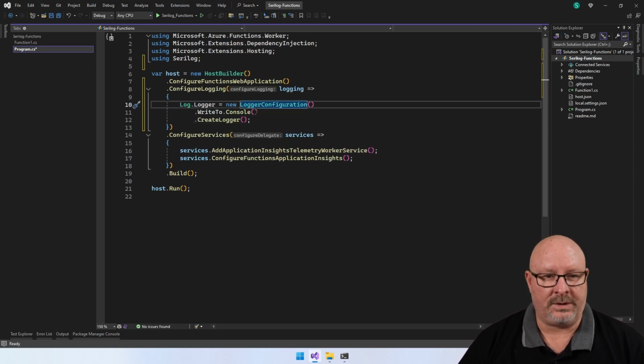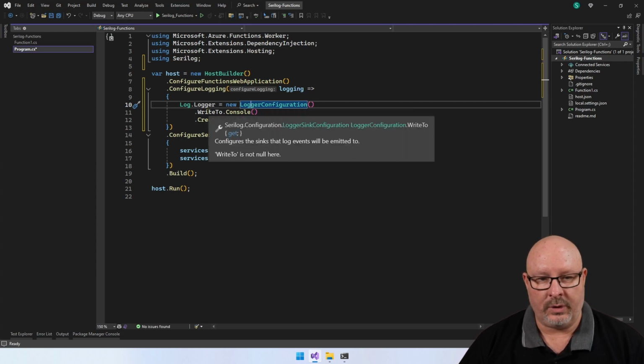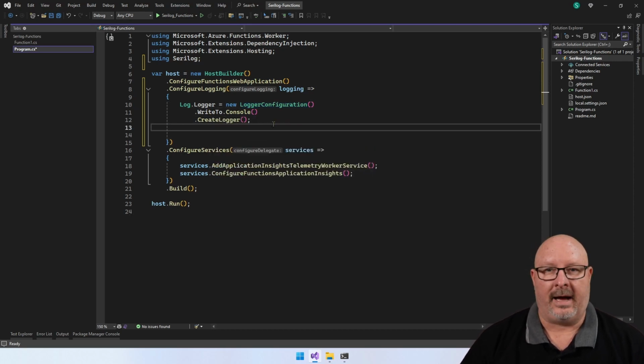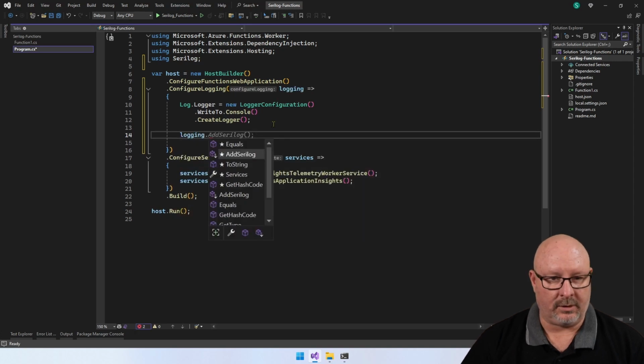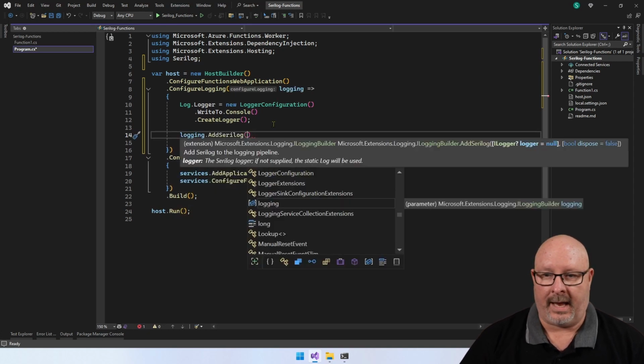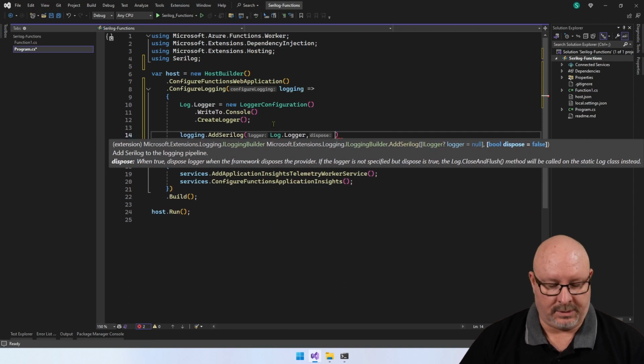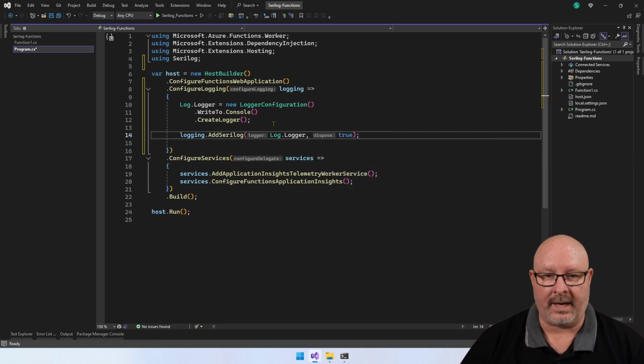Now, by default, this is just generating a new logger configuration, and it's using the WriteTo, which is how you tell Serilog to use one of the sinks that you've included. So it's writing to the console and then it's creating the logger. Now from there, what we want to do is we want to say logging.AddSerilog, and we want to give it our logger from above, so Log.Logger, and we want it to dispose, so we'll say true. Okay, so now that links our logger into the main pipeline for logging in .NET.